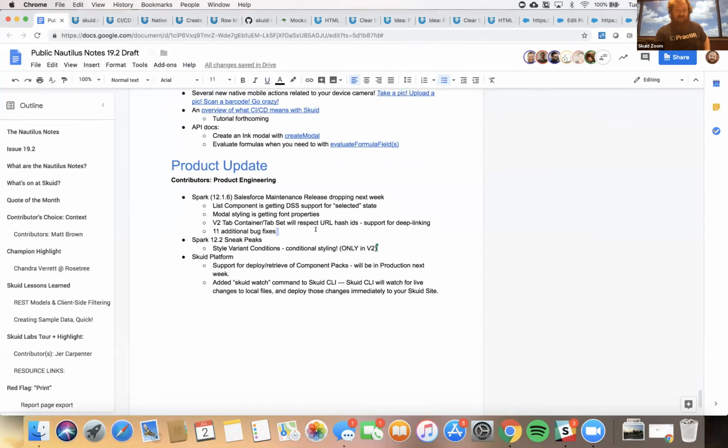coming. So that's exciting. Modals, when you're styling modals, being able to set font properties for those. Very nice. V2 tab containers and tab set components will now get the ability to do deep linking with hash IDs. Very cool. There's 11 additional bug fixes, which are not mentioned here.